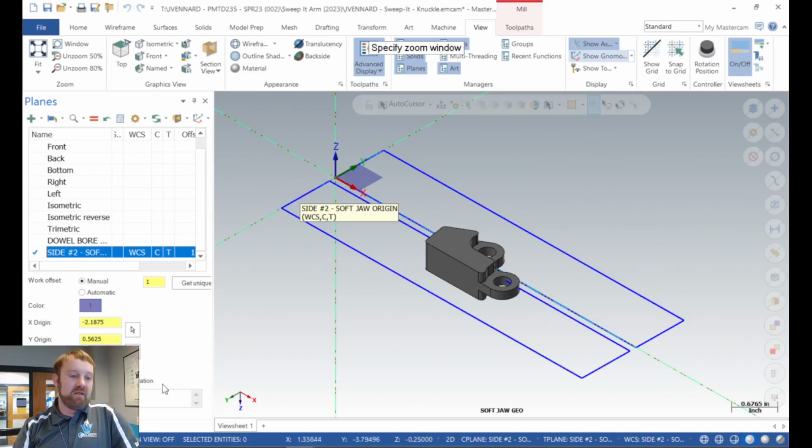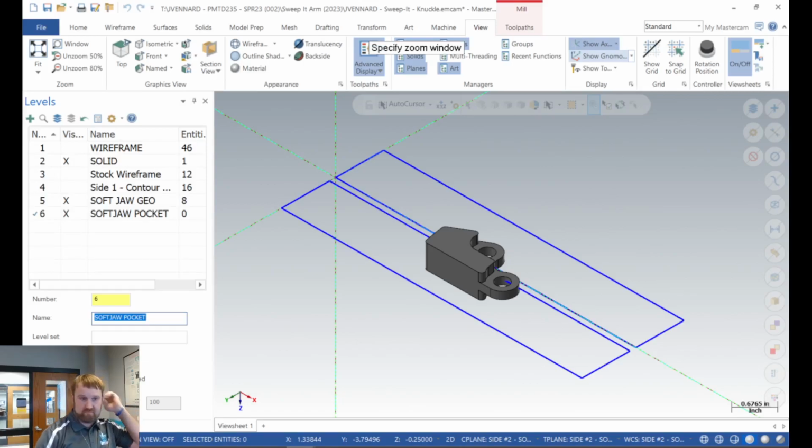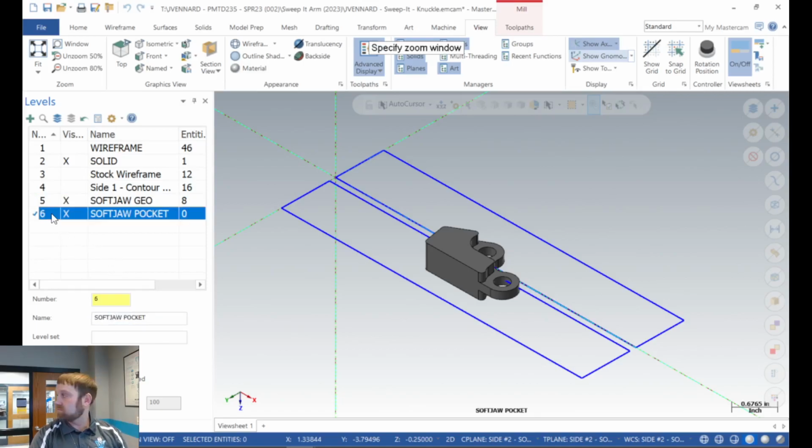Okay. Let's go to levels. I want you to make a new level. Call this one your soft jaw pocket. Okay.